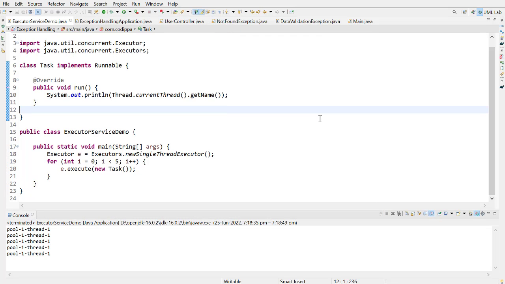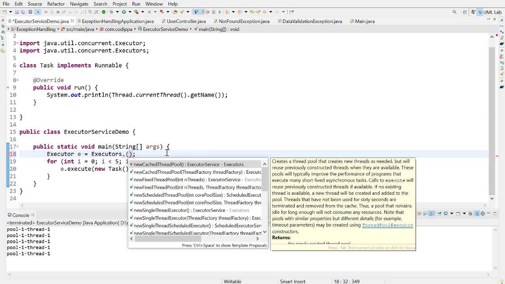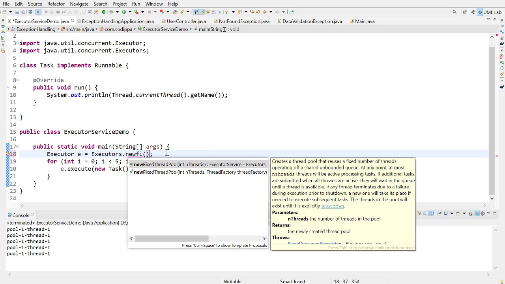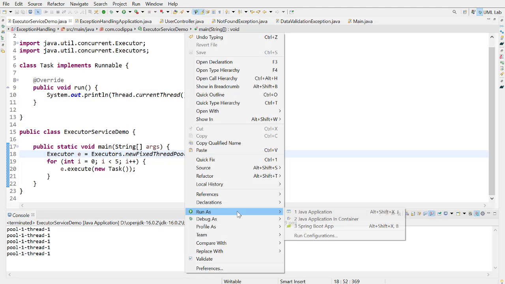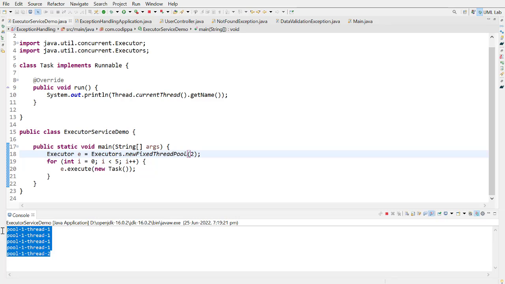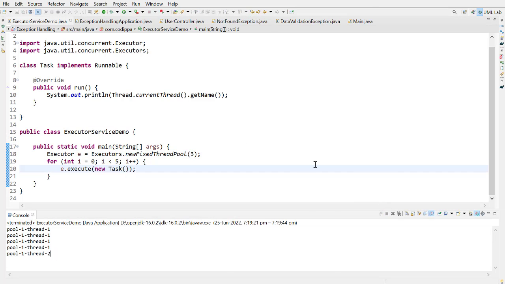To solve this, we need to have a thread pool having multiple threads. The Executor framework provides built-in thread pool functionality. All you need to do is to create an executor having this feature using its newFixedThreadPool method, providing it the number of threads that should be present in the pool. Let's test it with 2 threads. Now, we have 2 threads running the tasks. Let's try with 3 threads.